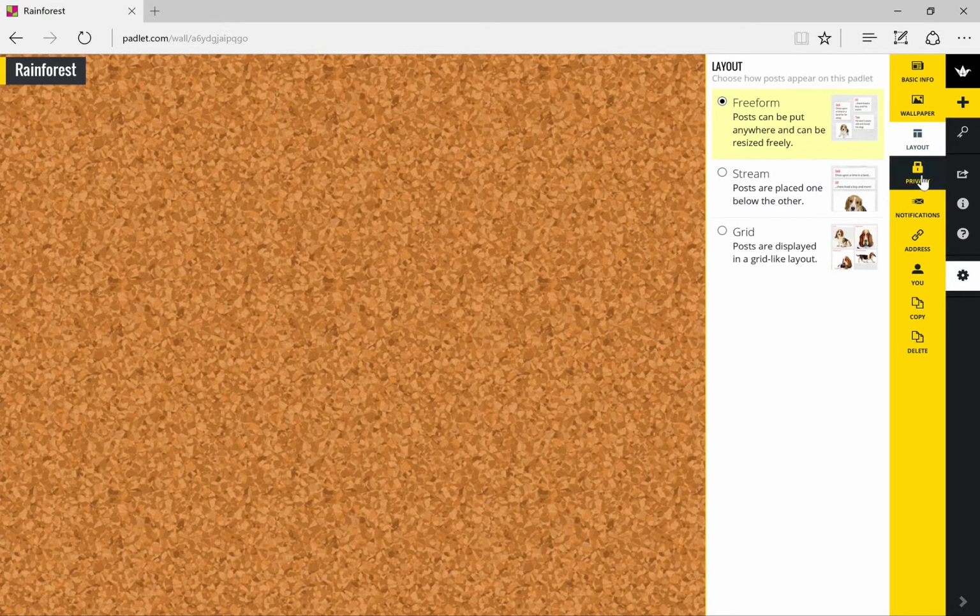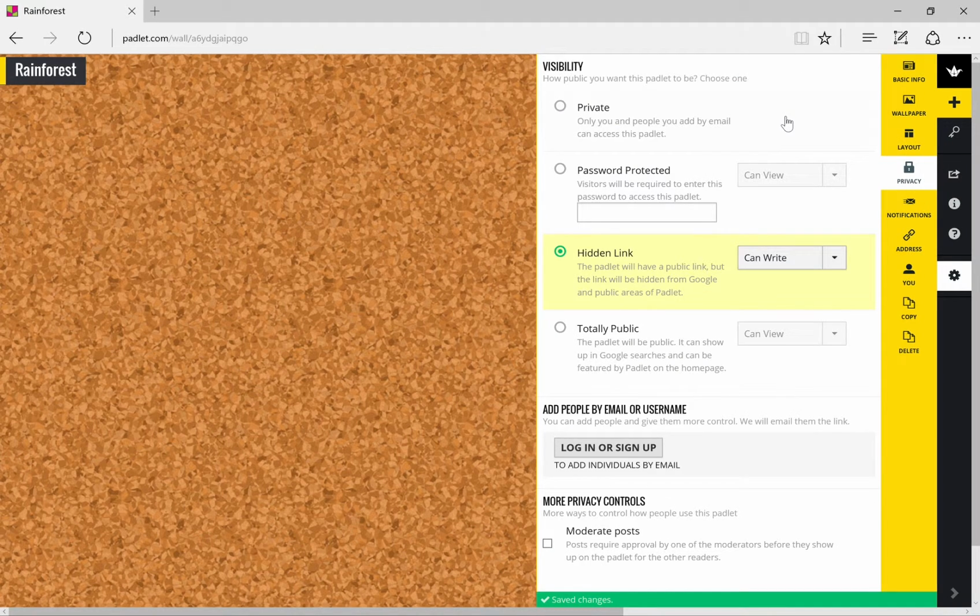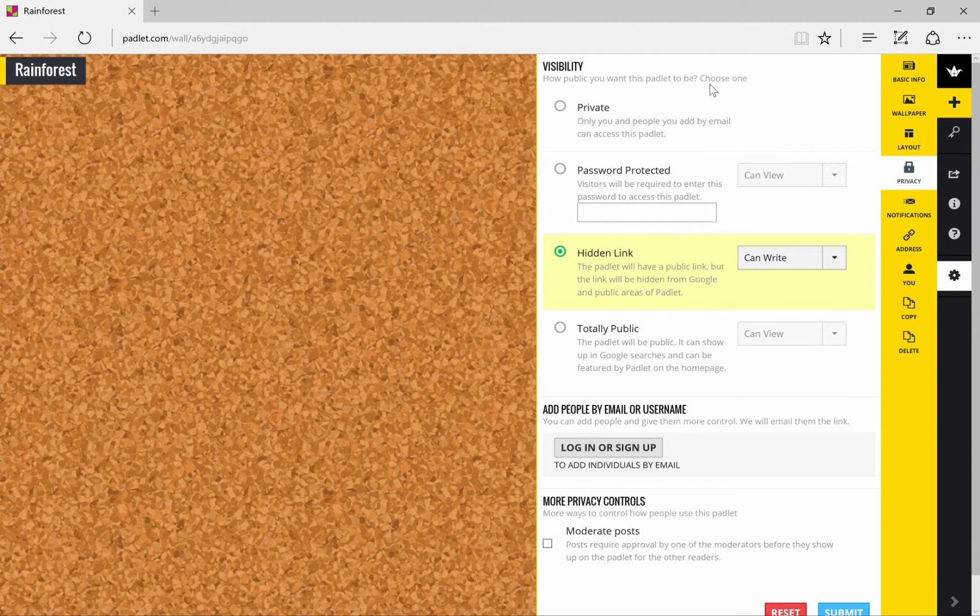The next option is privacy. This will let us set how visible we want the Padlet to be. The first option is private, where only you and people you add by email can access the Padlet. And to add those emails, you would come down here to where it says add people by email or username. The next option is password protected, where people need a password in order to access your Padlet.